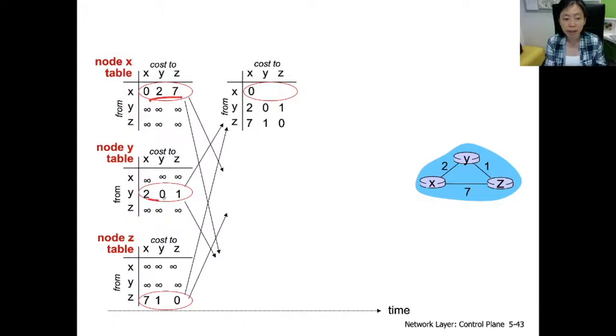Once the vectors are initialized, each router will what? Notify the neighbors.